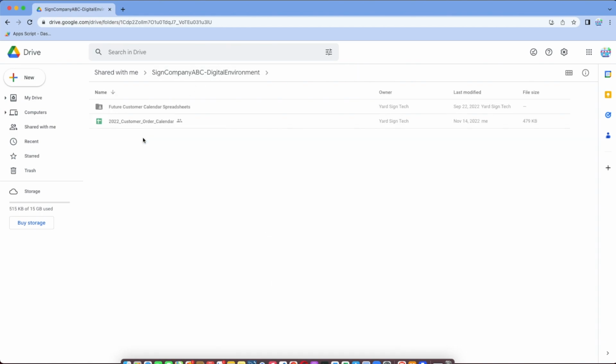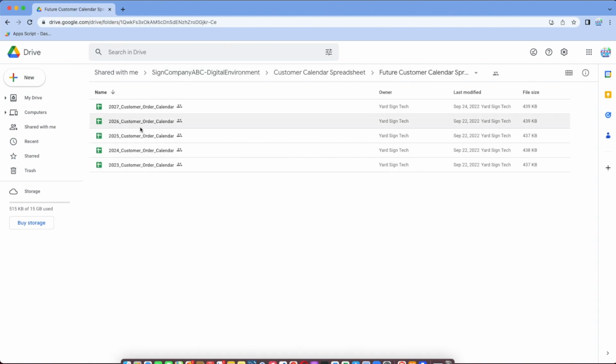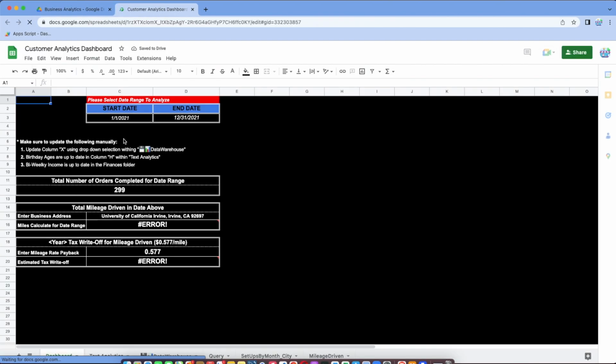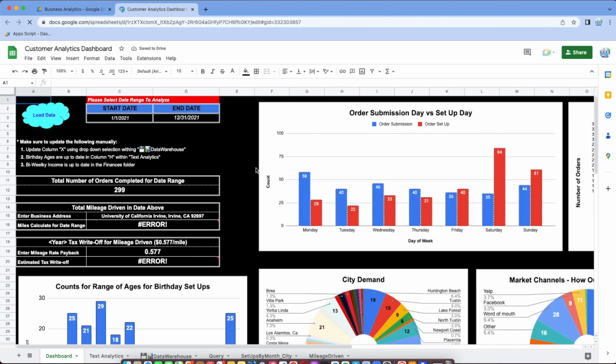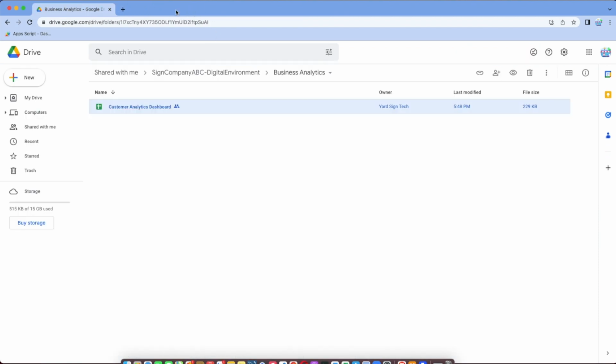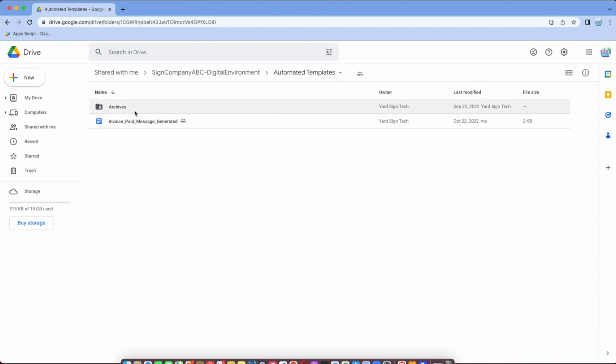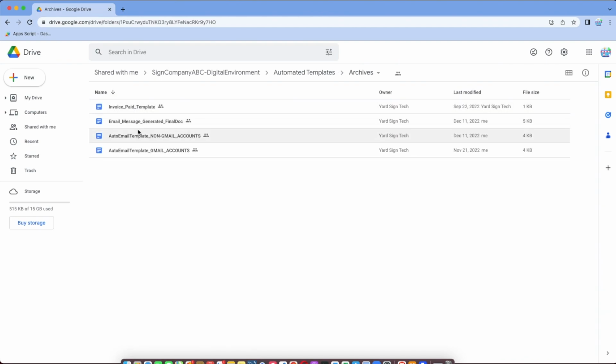In your customer calendar spreadsheet folder, you'll see future customer calendar spreadsheets all the way to 2027. Your business analytics dashboard will include everything about your customer data, ranging from order submission date to setup date and much more. Automated templates includes templates that are used later, and we'll discuss this towards the end of the video.